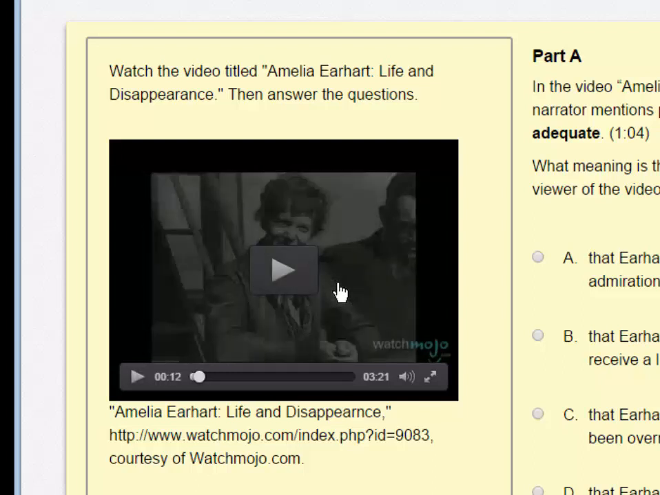I can click on it to pause. I can click here or click here to restart.